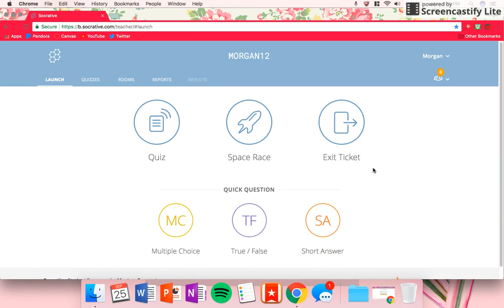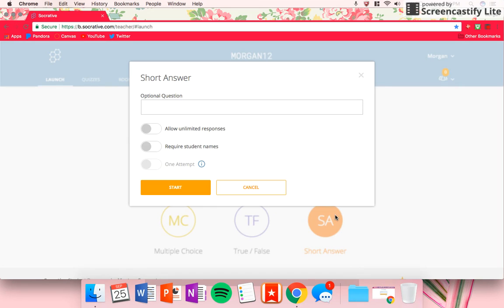Finally, if you want to collect a written answer from your students, you can use the short answer option. When you click this option, this pop-up will be displayed. In contrast to the multiple choice and true false options, you can input a question for the students to reference in Socrative. You can also adjust whether you want the students to have unlimited responses, if you want the students' names to be included, and if you want the students to only attempt the question once.